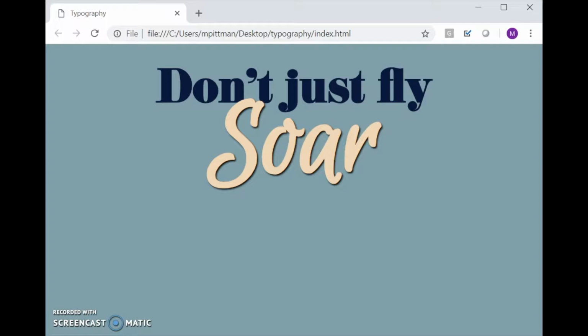So however you want to do that is up to you. I thought a simple quote was just cute and easy to work with. So you could definitely pick something else as well. So let's take a look at how the HTML and the CSS will come together for this assignment.